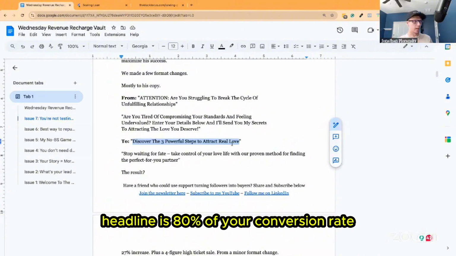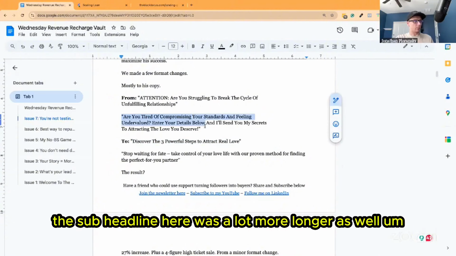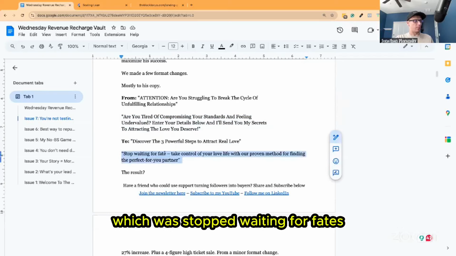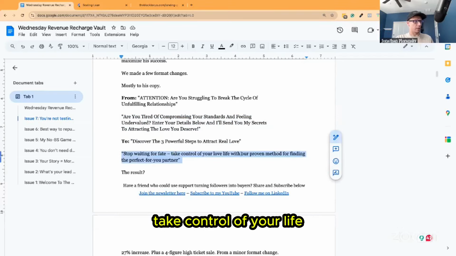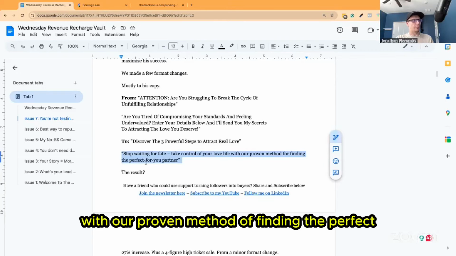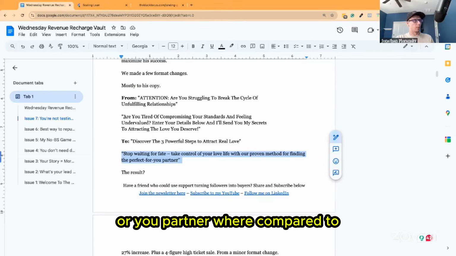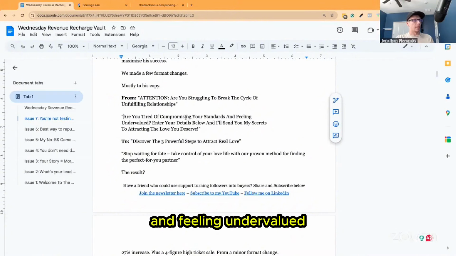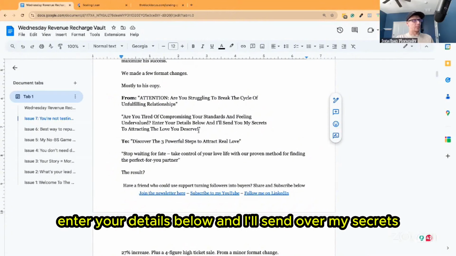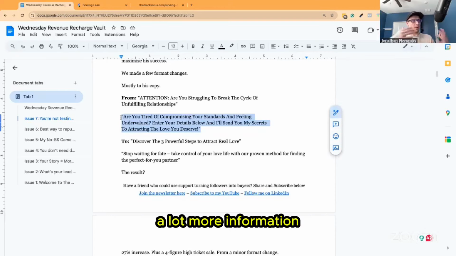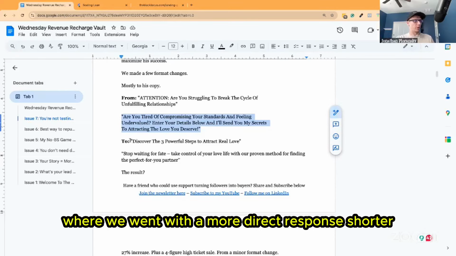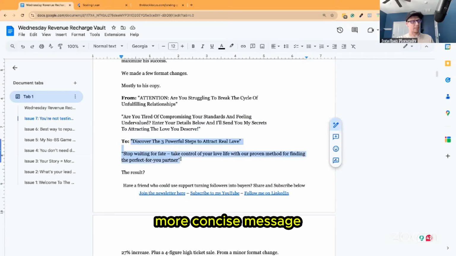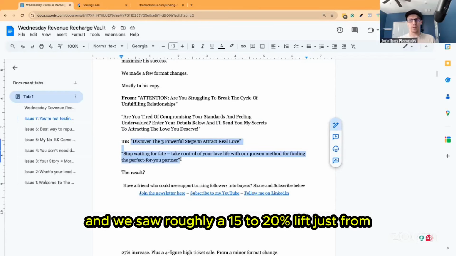As you can see, the subheadline here was a lot longer as well, where we went to the two-liner, which was "Stop waiting for fate, take control of your life with our proven method of finding the perfect-for-you partner," compared to "Are you tired of compromising your standards and feeling undervalued? Enter your details below and I'll send over my secrets." So this was just a little bit overwhelming, a lot more information, where we went with a more direct response, shorter, more concise message, and that's really what got the action. We saw roughly a 15 to 20% lift just from the headline and subheadline.